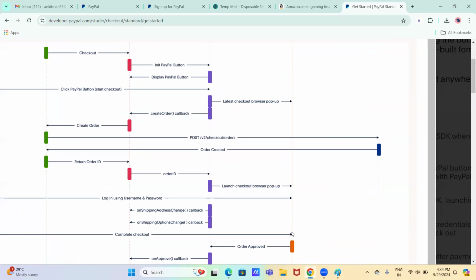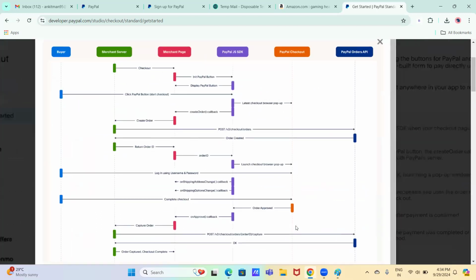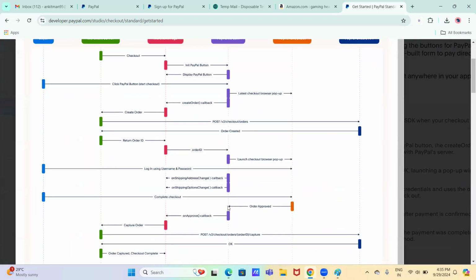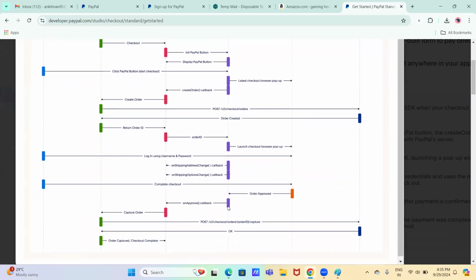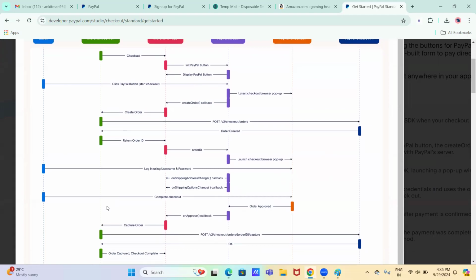Then PayPal checkout, what will it do? It will send an order approval request to the merchant page. Now PayPal sends the order approval request to the merchant page. Okay. After that, if the order is approved, then capture is the next step. After approving the order, the merchant page will capture the order and send the request to the merchant server. Okay.